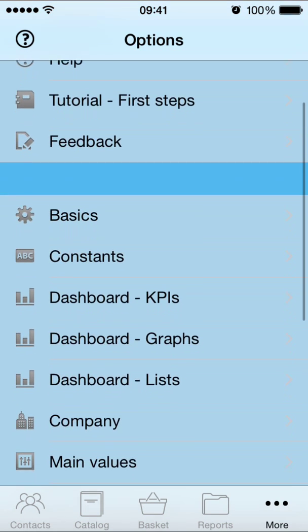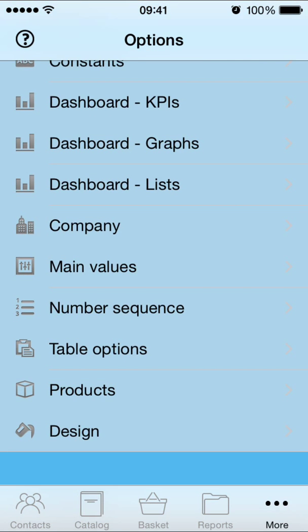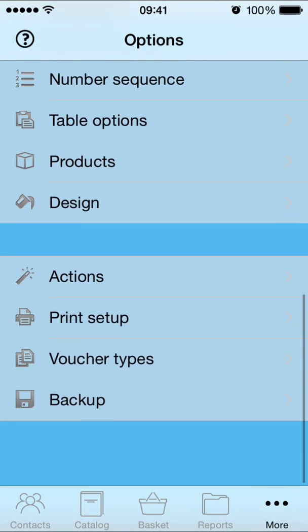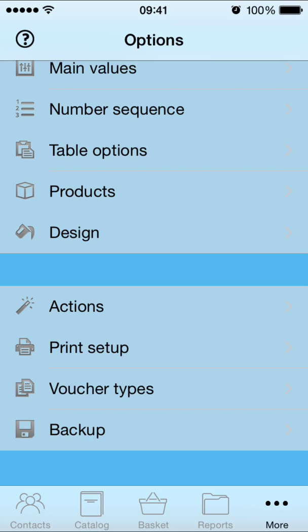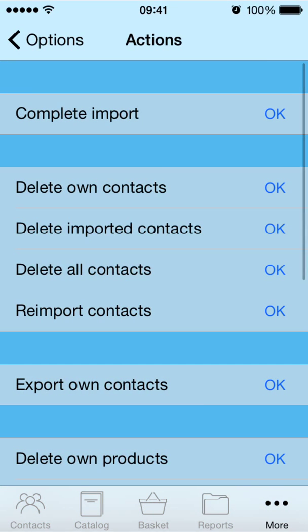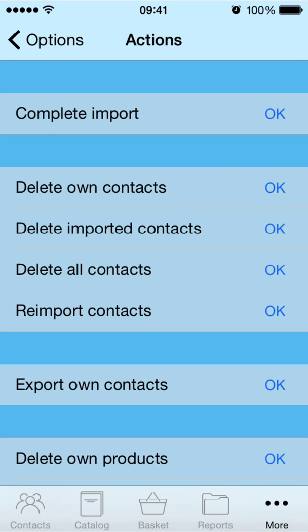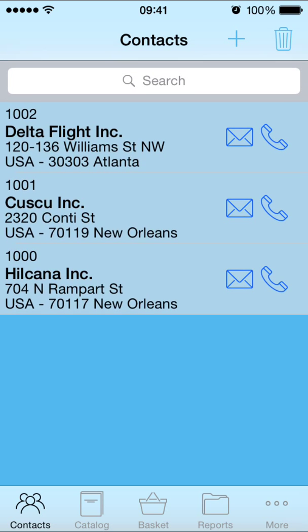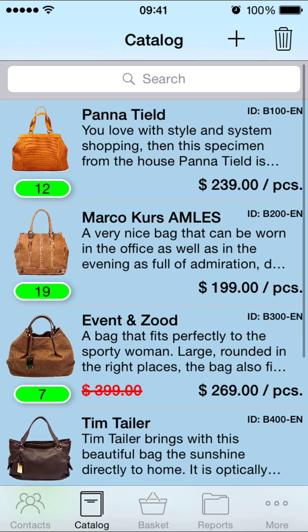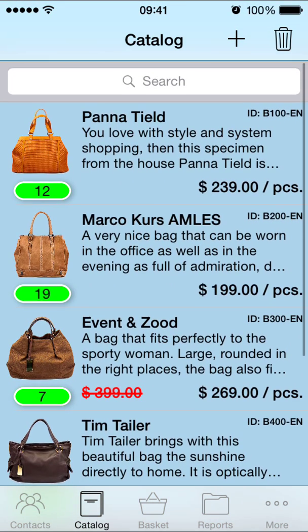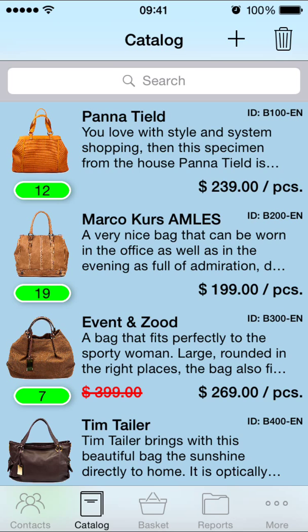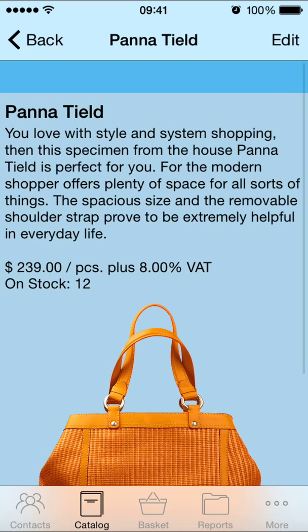Okay, so after that I have the possibility to import the information. For that we have the menu item actions, and here we can start a complete import. I press the OK button and get the information. And if I take a look at the contacts, I see 3 new contacts. And if I go to the catalogs, I have my bags with the information, dollar sign, a value, and this bag is in pieces here.